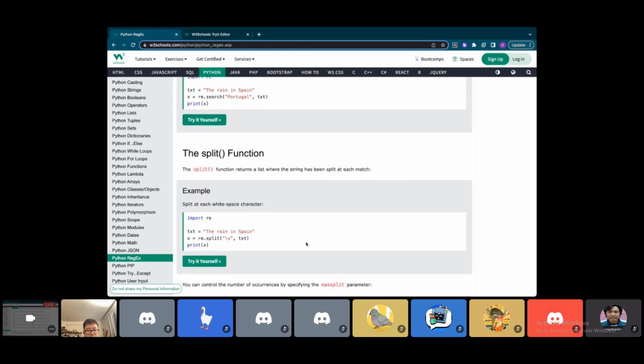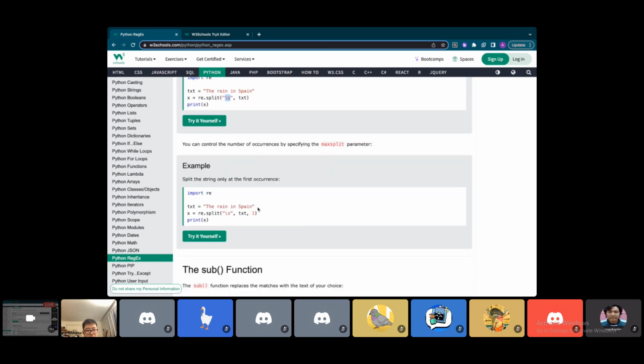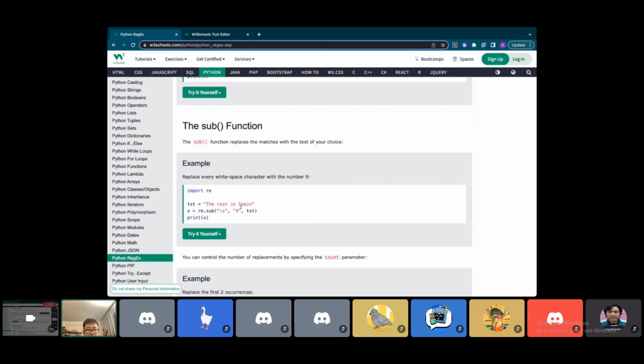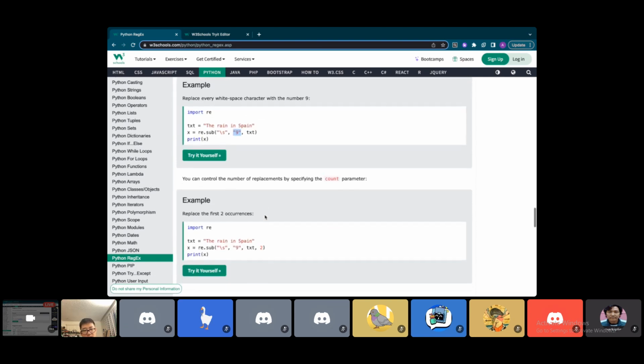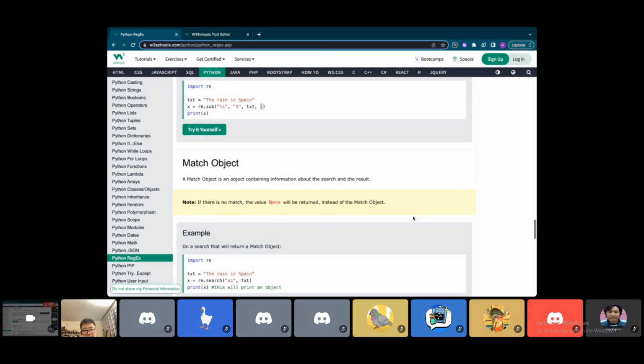Split function, it's just a list where the string is split at every single instance of the separator. There's also an extra optional parameter you can use, which is the maximum number of splits that you want. There's this sub function where every single instance of this string is replaced with whatever you have here. And you can limit the number of replacements with the optional parameter at the end.